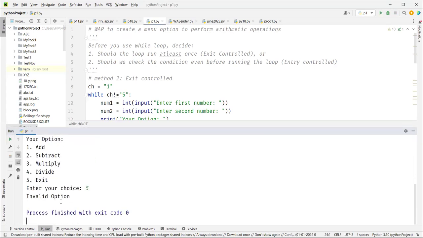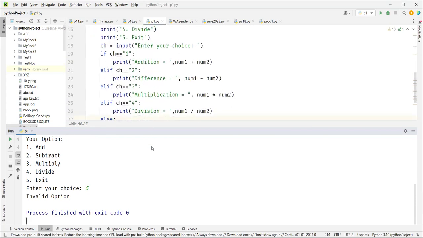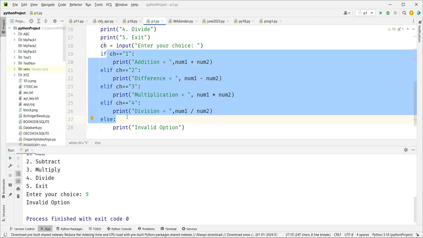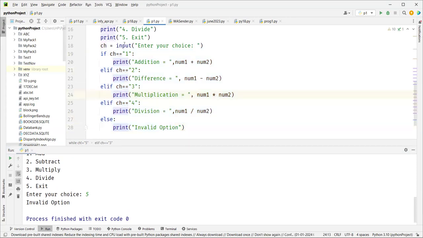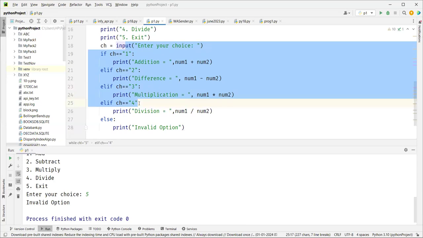So now, since I said 5 here, what happens in break? Break will throw you out immediately, isn't it? But since we have not used break here, so you give 5, it will check here. 5? Oh, nowhere it's 5. Then it goes to else, right? Because it's sequential execution, it will execute sequentially 1, 2, 3, 4. No 5, so it goes to else.